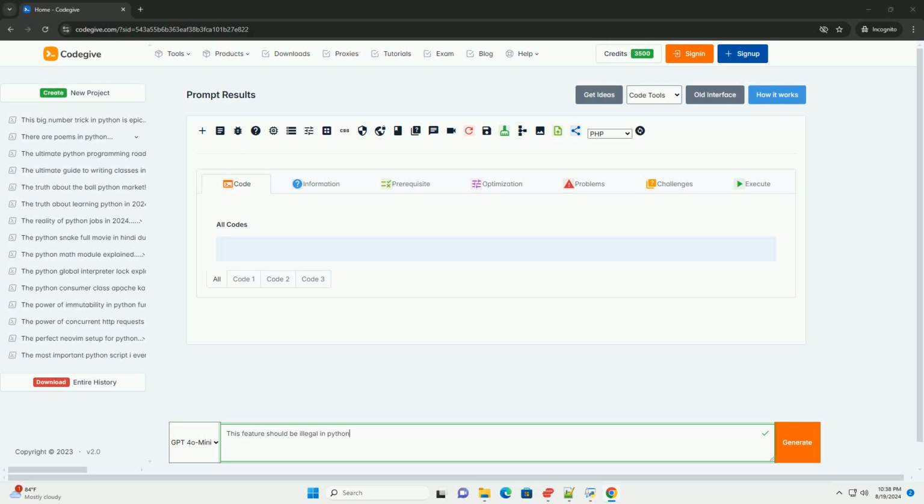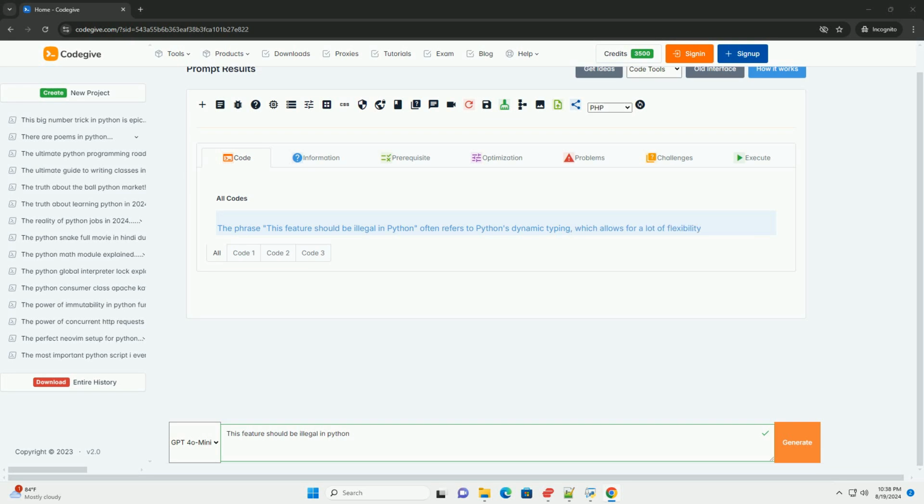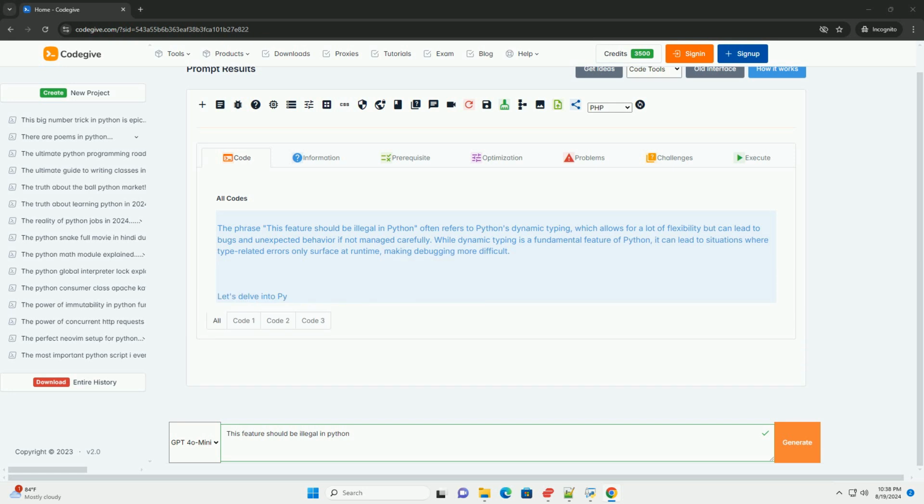The phrase "this feature should be illegal" in Python often refers to Python's dynamic typing, which allows for a lot of flexibility but can lead to bugs and unexpected behavior if not managed carefully. While dynamic typing is a fundamental feature of Python, it can lead to situations where type-related errors only surface at runtime, making debugging more difficult.